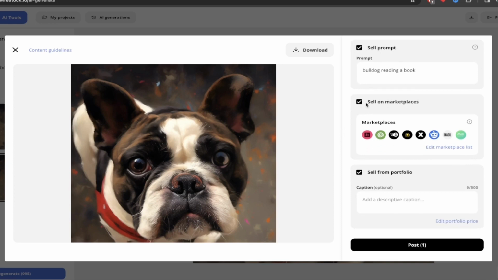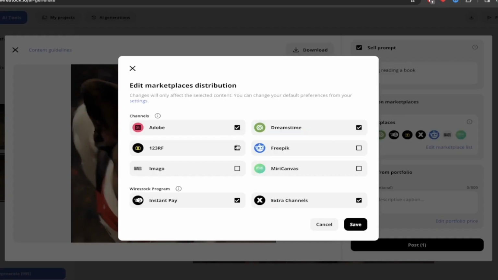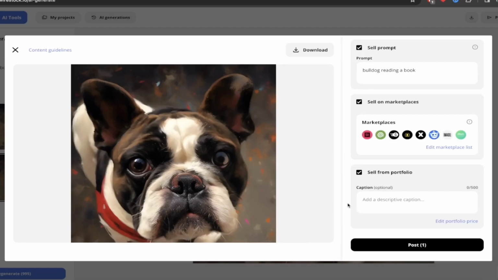And then here we go. This is the most important one here, sell on marketplaces. Notice here that the marketplaces are already selected for me, but if I want to edit the marketplaces, here we go. I've got all of these different marketplaces checkmarked. I'd add in Freepik, I'll add in Miri Canvas, I'll add in Imago. Why not? Let's just do them all. Imago, I'm not even sure how to say that correctly. Hey, fair enough. And I can also sell it directly from my portfolio page.